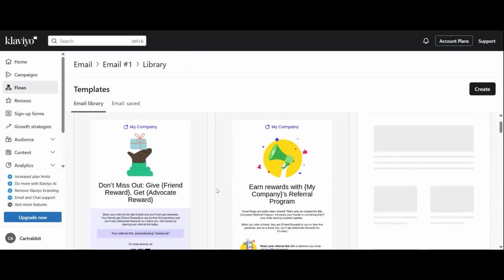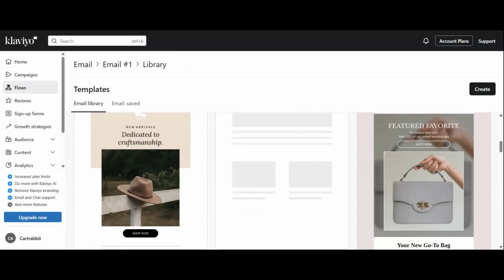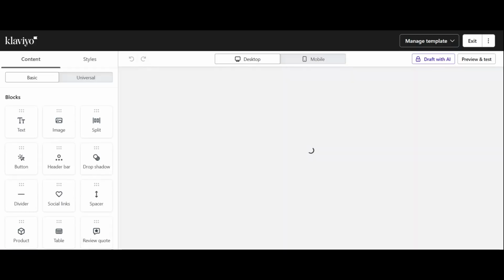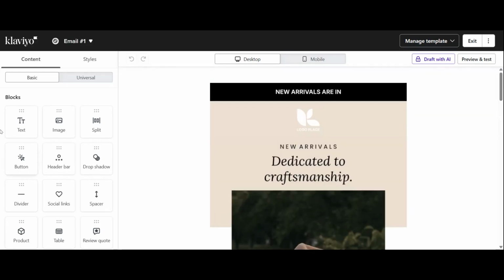You'll find a variety of templates in Klaviyo. Select one by clicking the three arrows and then select the Use Template button. You can also preview it first if you'd like. Let's proceed by clicking Use Template button. You will be directed to the email editor.